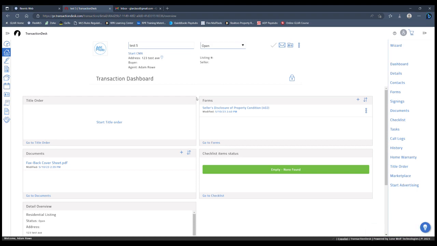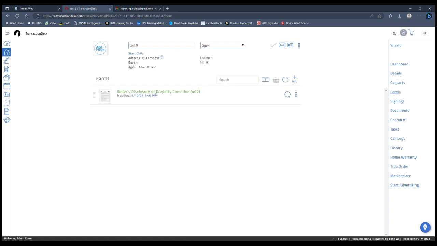Now, at this point, I have my transaction made. I have a blank form that I want my client to fill out. So I'm going to go ahead and click on it. You could click on this quick access button right here, or you could also go to the right-hand menu and click on the forms page. These will both take me to the same spot. So I click on the title of the form and open it in full page view.